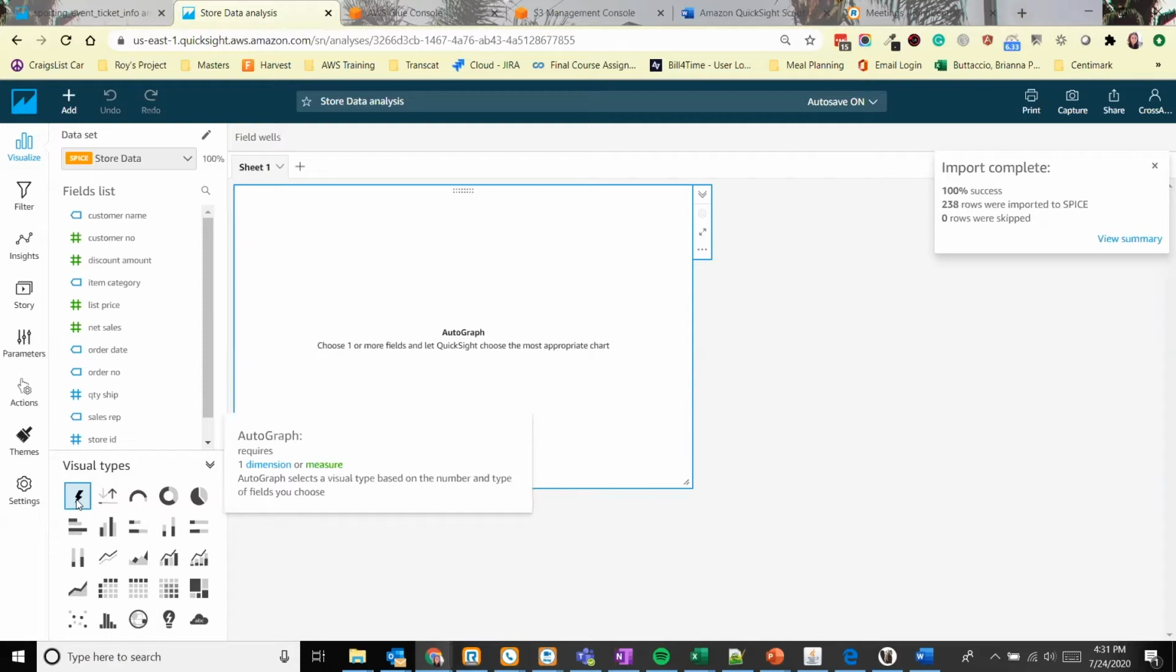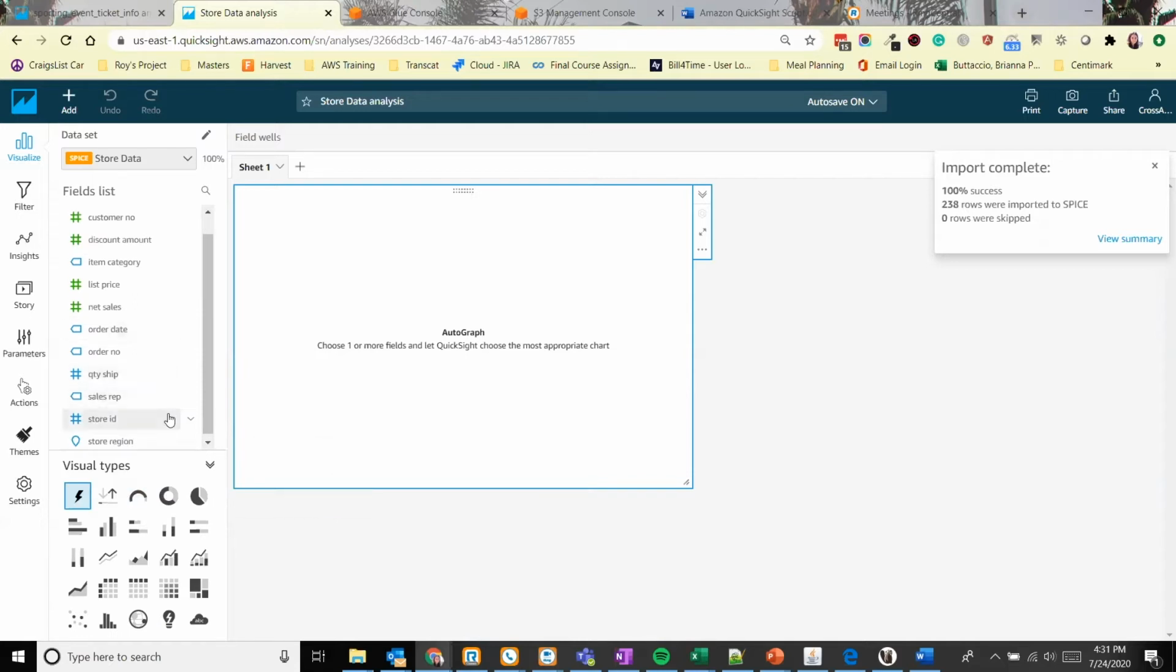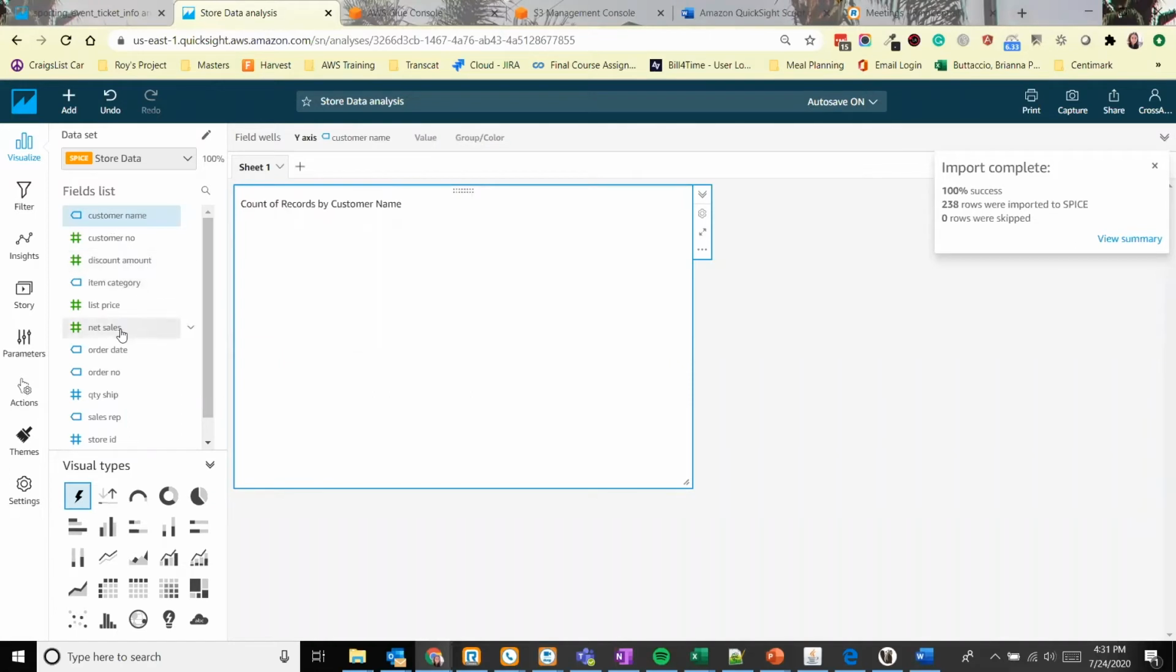What we have selected is the auto graph. So this automatically will try to create the best graph for the data we have available. And the data we have is information on sales by customer, order, date, and some store location information. All right, so let's add data. I'm going to select the customer name, the net sales, and the order date.